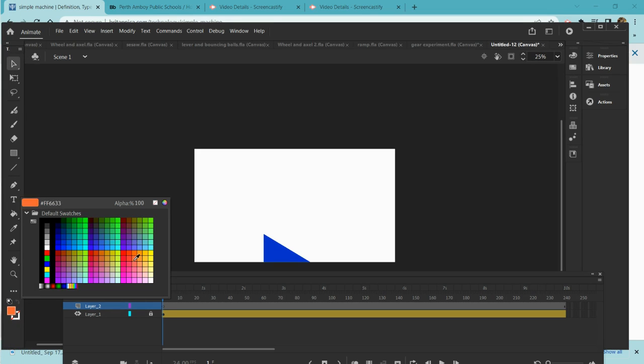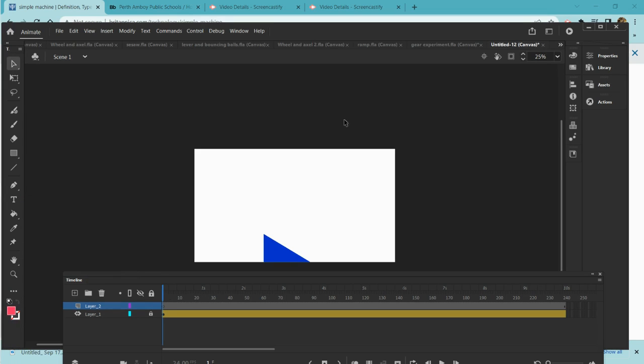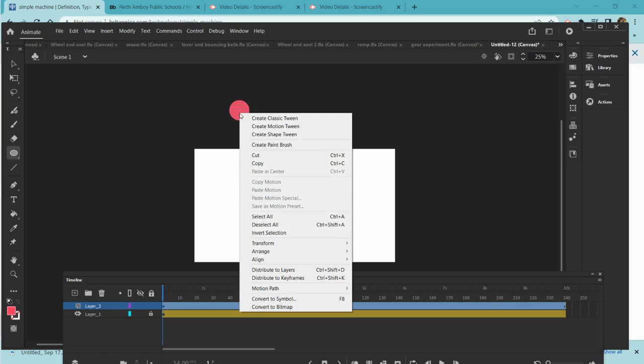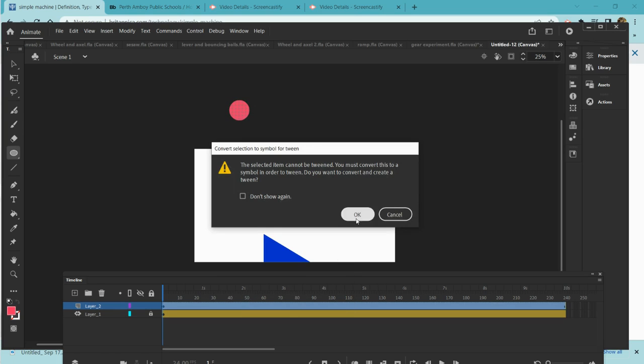I'm going to make a little round ball. Let me go to my oval tool, Option and Shift, or Alt and Shift if you're on a PC. And I'm going to make a little circle. And then I'm going to right click, create motion tween.